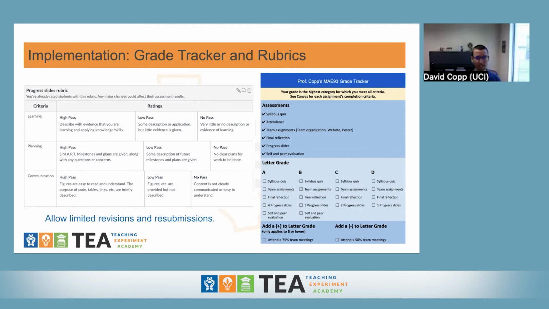And so you can see I have it broken down into high pass, low pass, and no pass. And it's pretty clear, right? They have to demonstrate some learning, they're applying some of their knowledge, they're showing evidence of that. They have plans, right? This is related to project management and teaming. And then simply communication, right? Are these engineering drawings I can quickly understand? Is this digestible in a presentation format? Things like that.